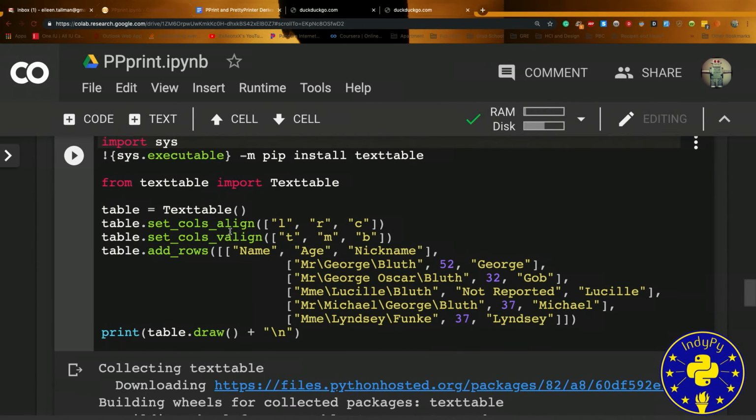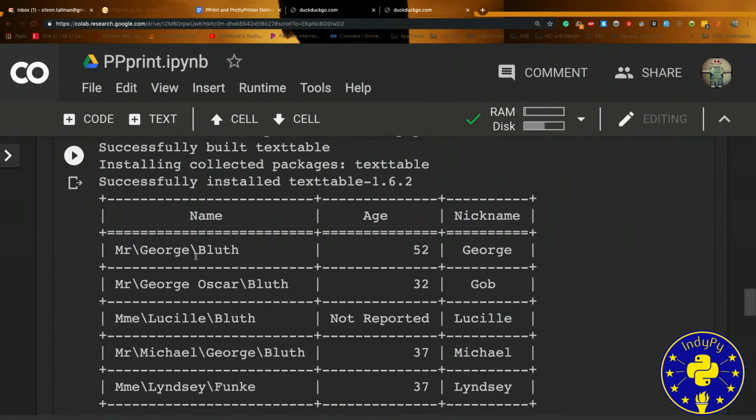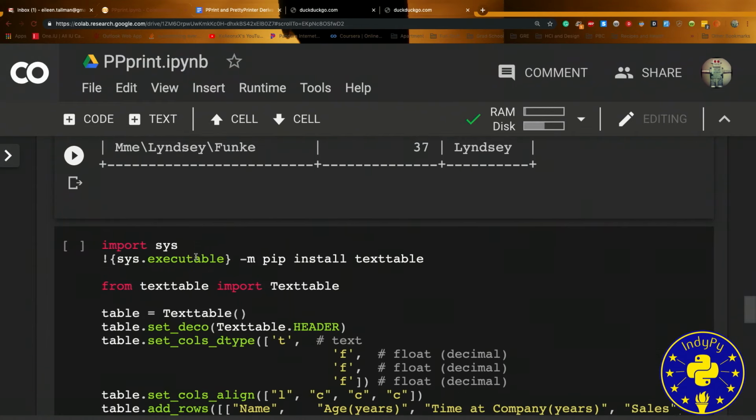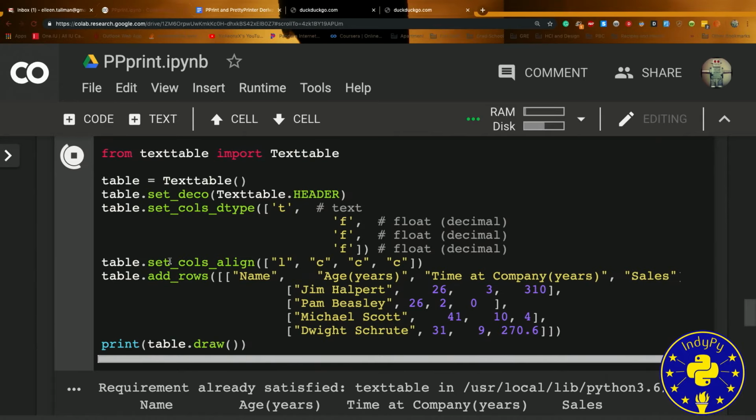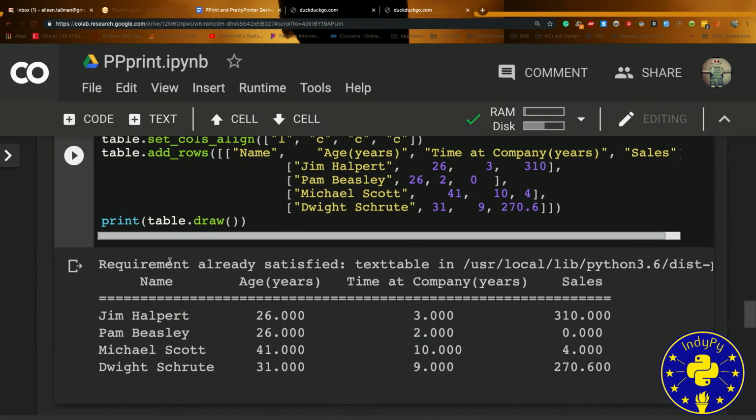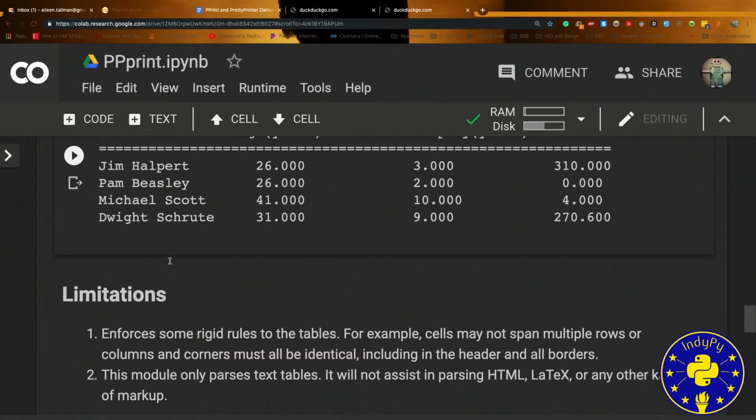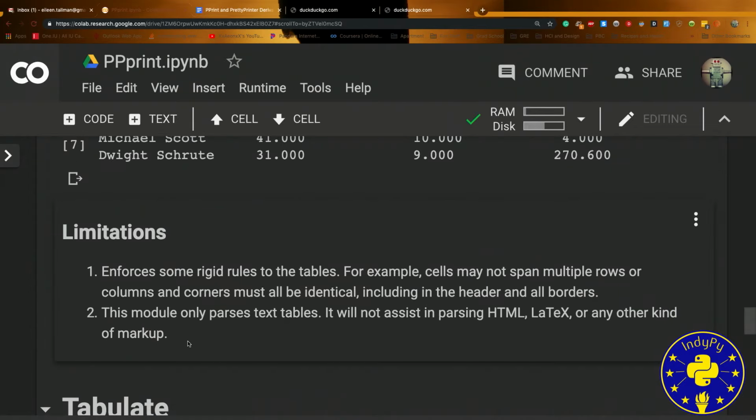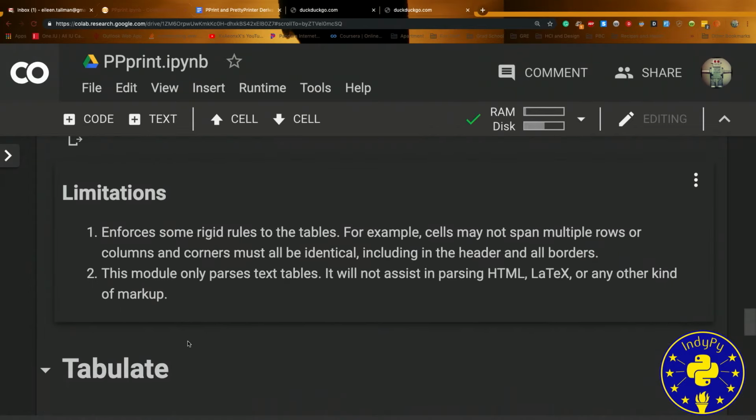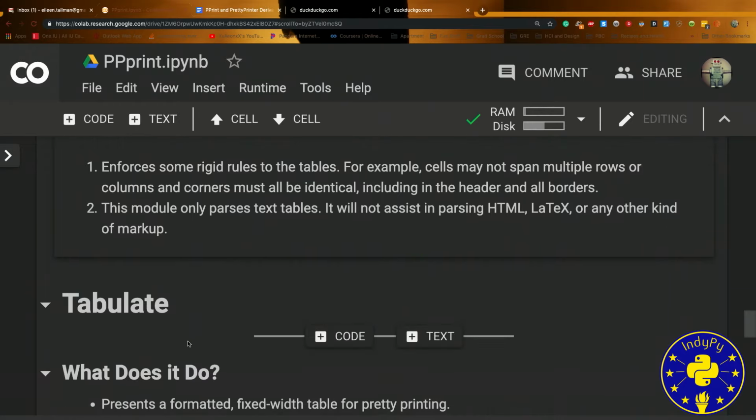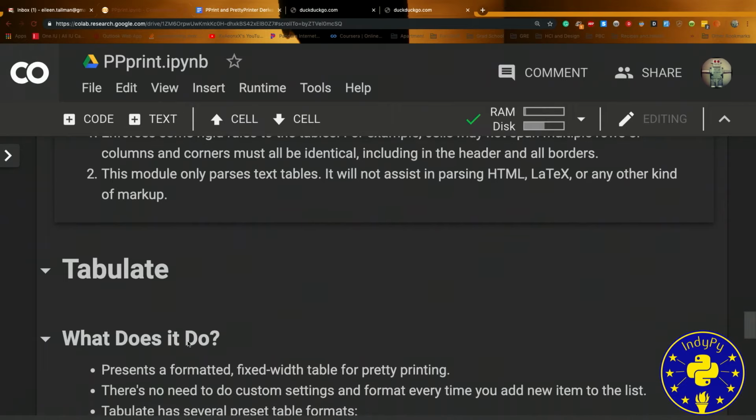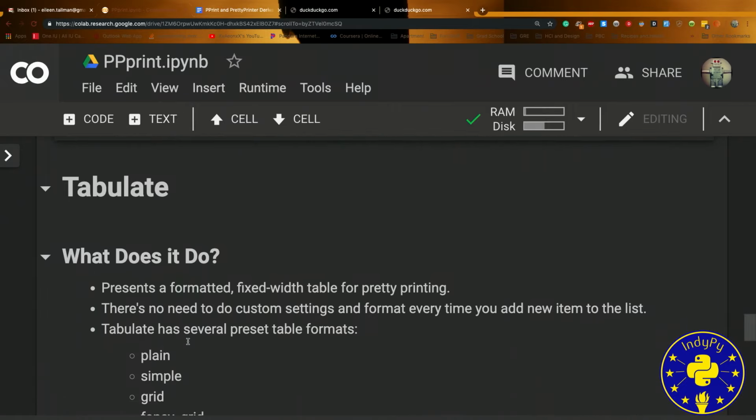So here you can see that each line you actually have to adjust the columns individually. And it'll give you something that looks like this. And then this can be a little daunting, of course, if you have a large data set. One of the limitations, it does enforce rigid rules to the table, so cells may not span multiple rows or columns, and corners must all be identical, and it only parses text tables.